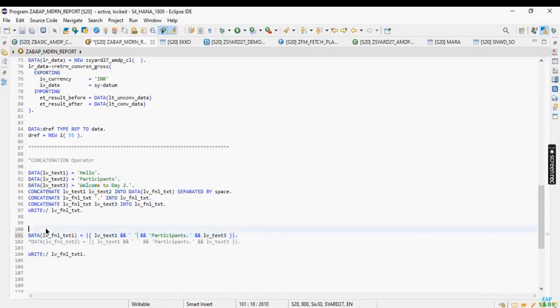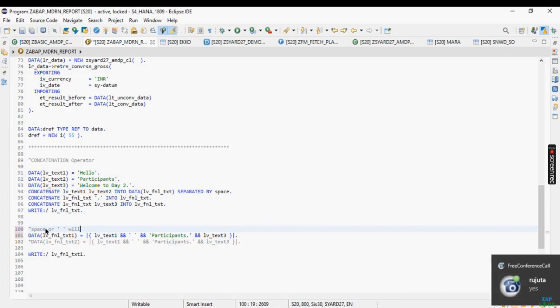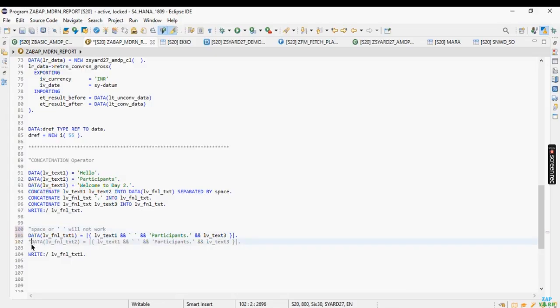So point number 1 is the space keyword or this will not work. Fine. Now coming to the double ampersand or single ampersand, if I make a twist here, observe the twist carefully. What will I do now? I will make it here like this.